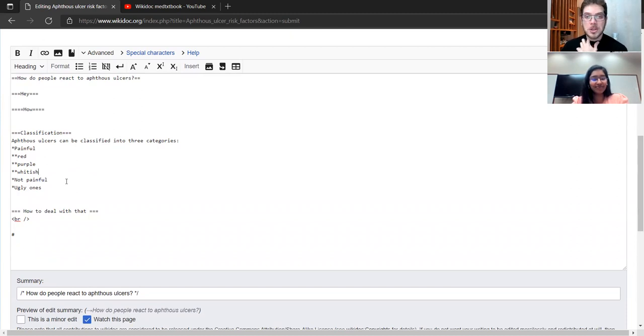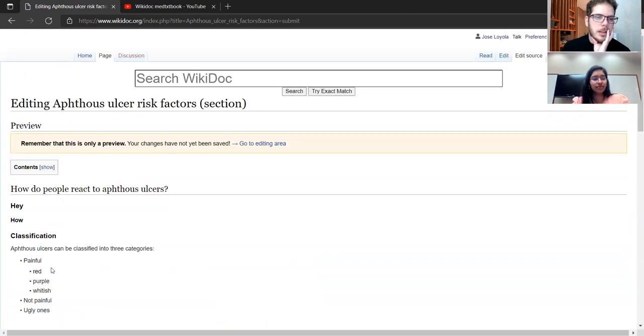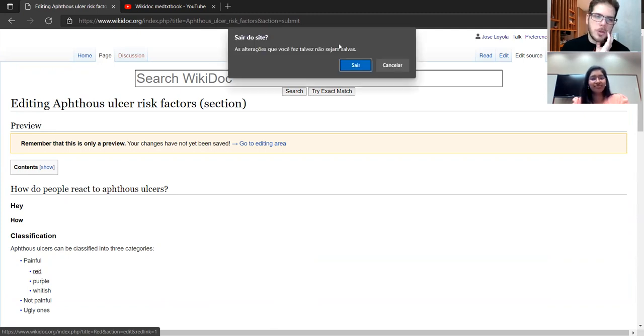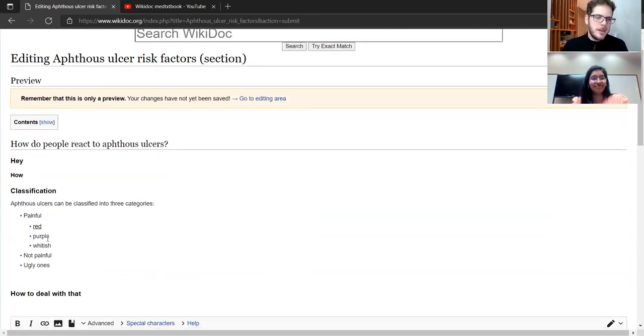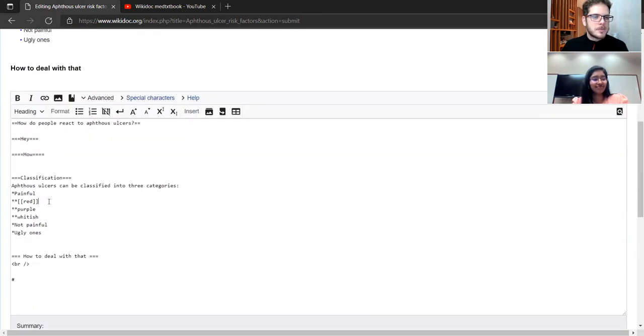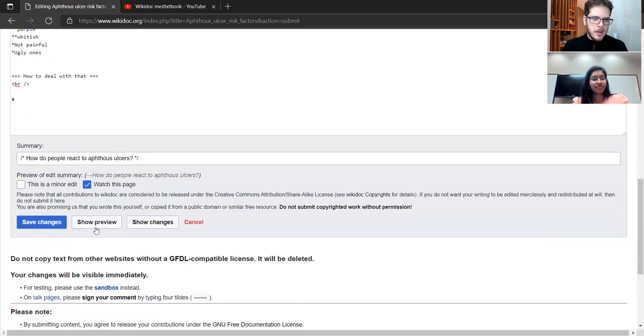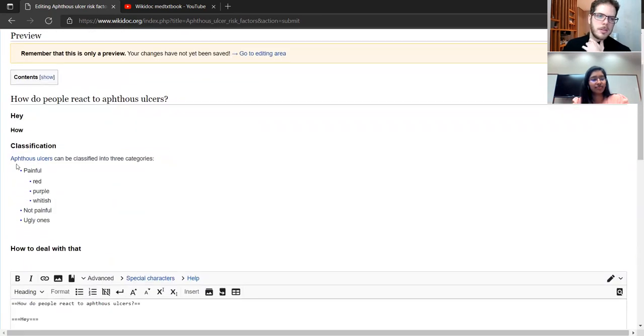So if you want to create a hyperlink, how can you do it? You just do this, and it will create a hyperlink. Of course, we don't have a page called red, but if we had one, it would be bluish and clickable. Now it wants to send me to a different page to create a page called red, but I'm not going there. We usually do this for all the medical terms. So for example, aphthous ulcers we do have, look.